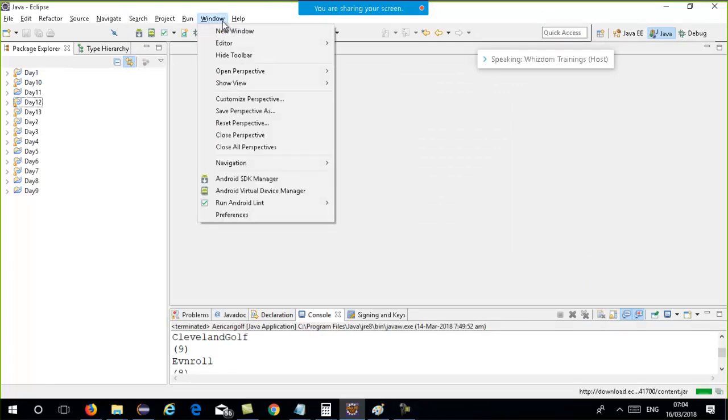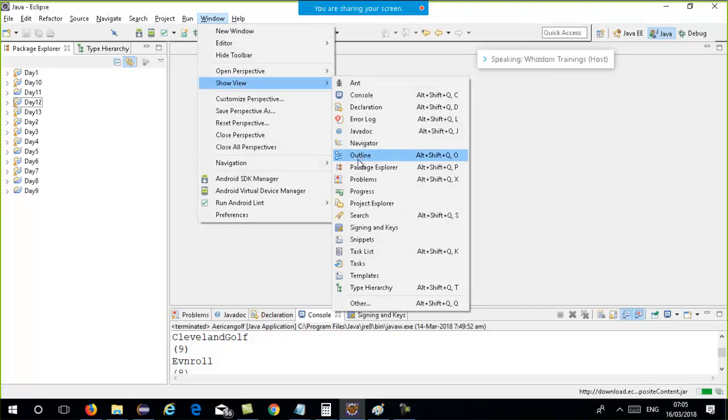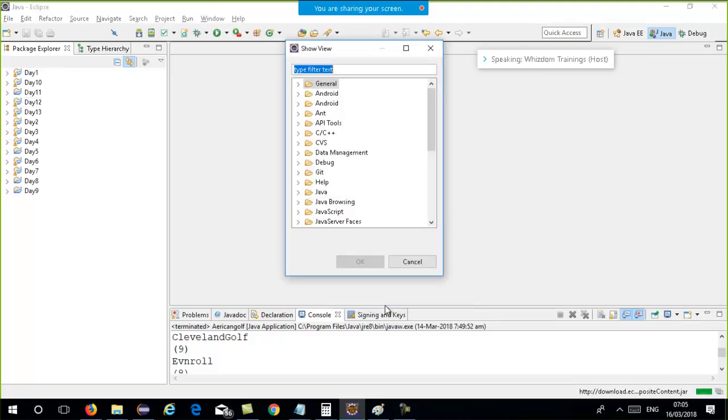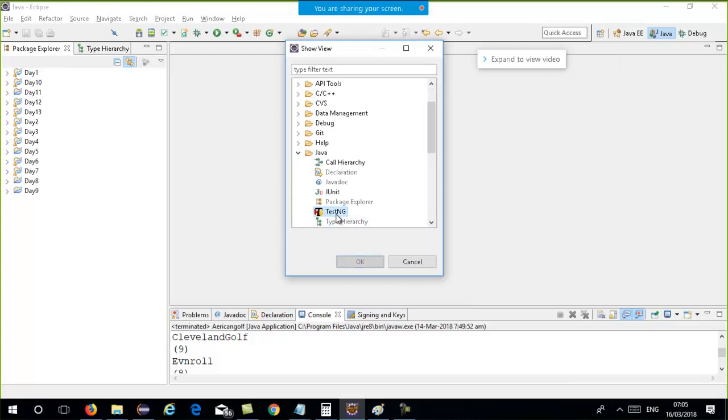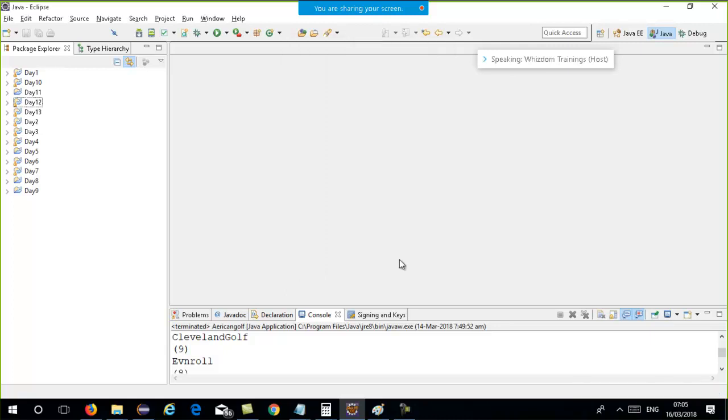You can go to Window, Show View, and in Other, under Java, you will be able to see TestNG. If you see this, that means TestNG has been installed as a plugin. Now, how do we use TestNG to build the test case?